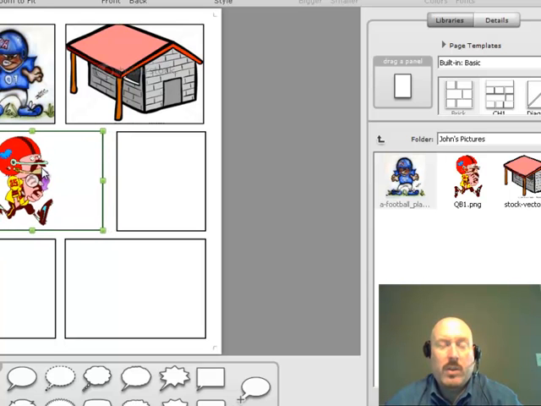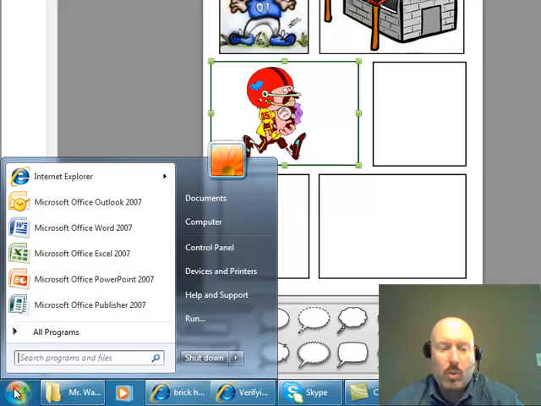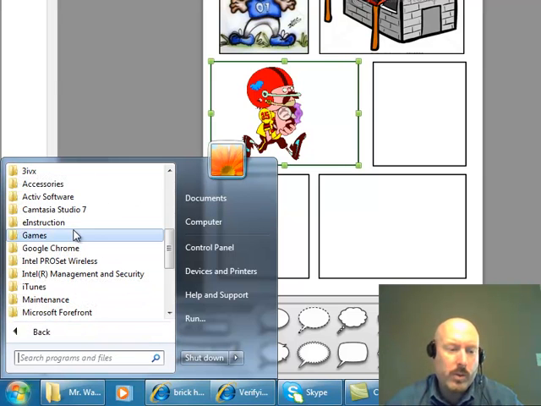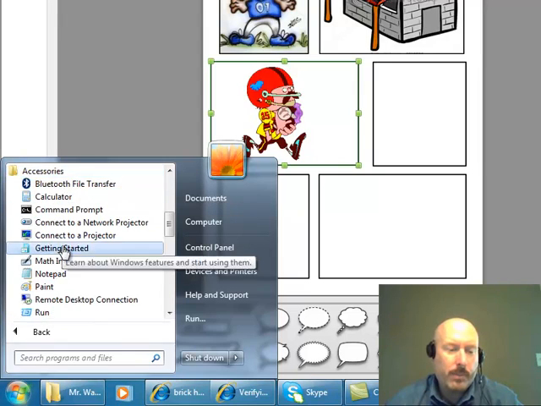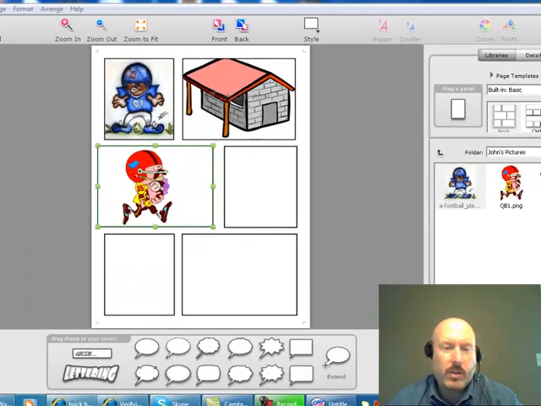Okay. Well, this is just a sample. I'll show you how to do that. Let's say you don't find any picture you want, and you're one of those creative little people. You want to actually make your own picture. Here's what you do. Click All Programs, Accessories, and then click Paint.